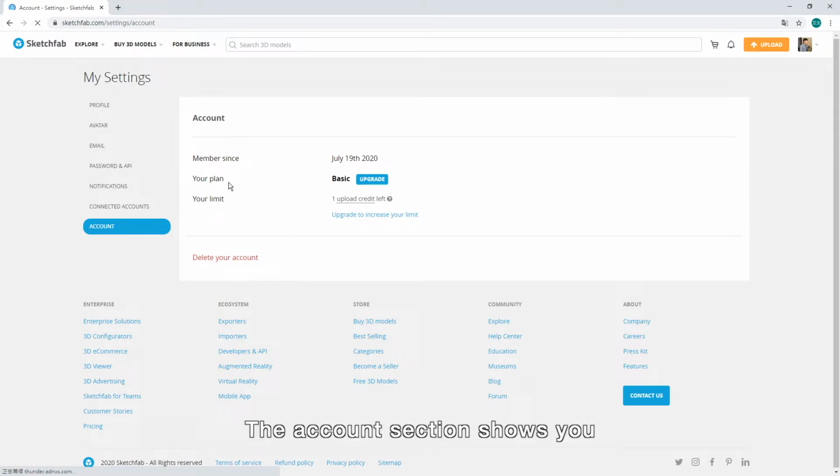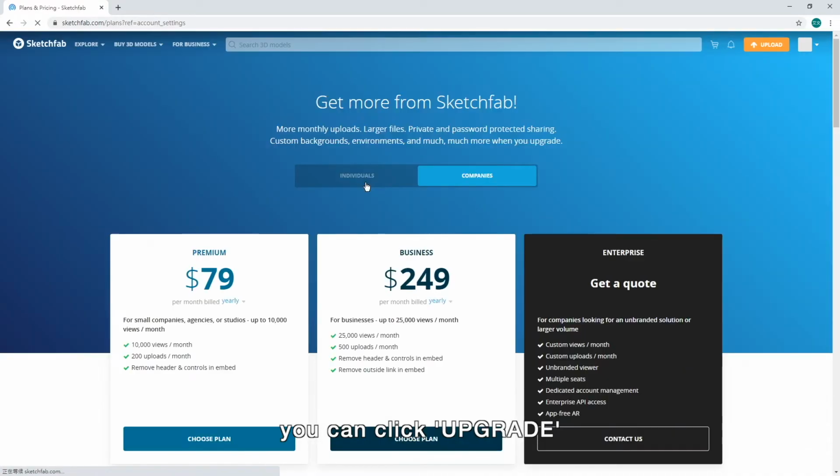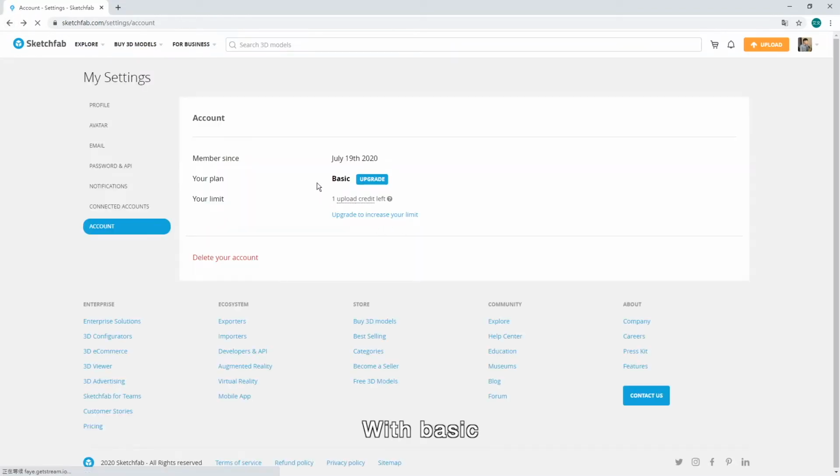The account section shows you the date you joined and your current level or the plan you are using. Basic is the most common. It is a free account. Of course, if you have more needs in the future, you can click Upgrade. This will upgrade your account. They have different upload maximums and data for you to choose from. Of course, you have to pay a fee. With Basic, we have the functions to meet our current needs. This is the free version.